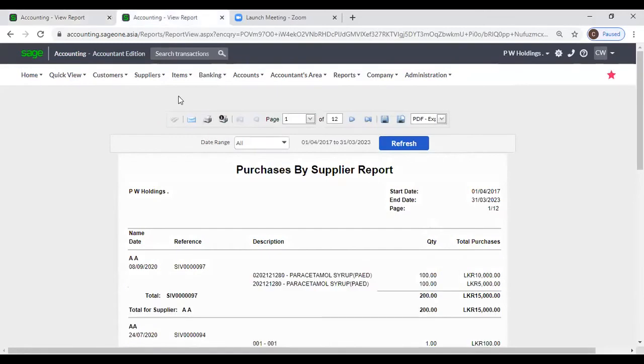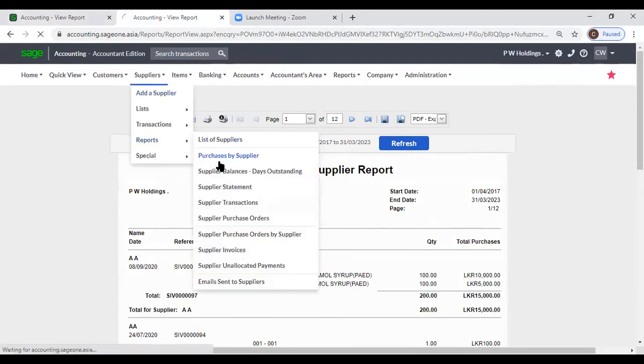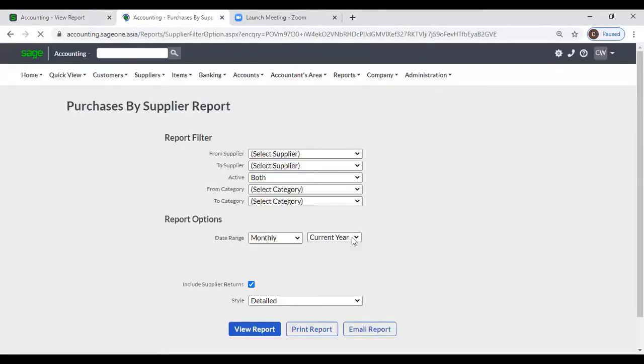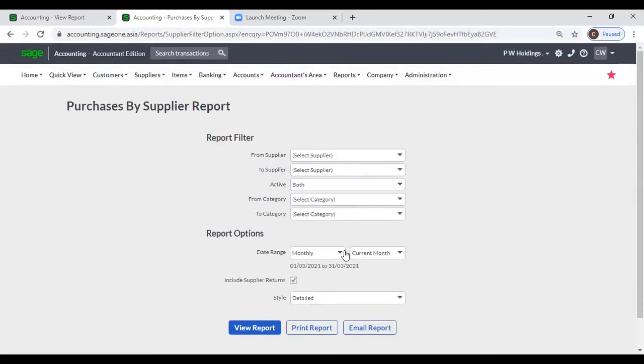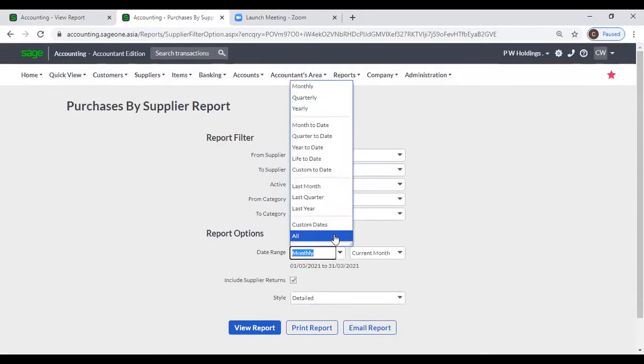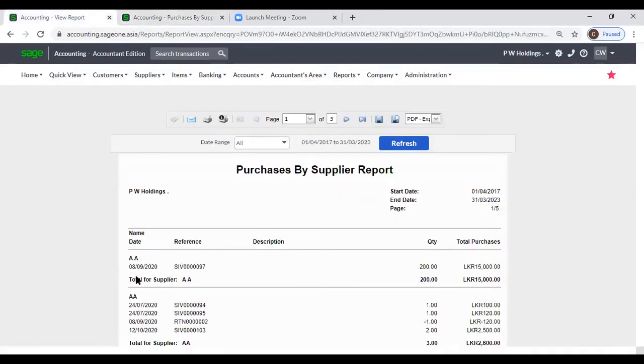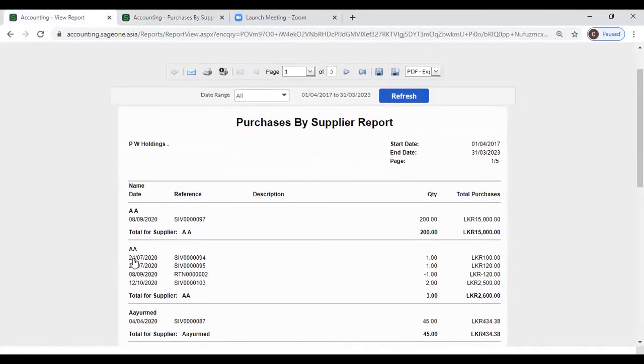Now you can see the difference between two reports. If you select detail, system will display each supplier invoice's line items also. If you select summary, it will display only that invoice summary. That means one line for one supplier invoice.